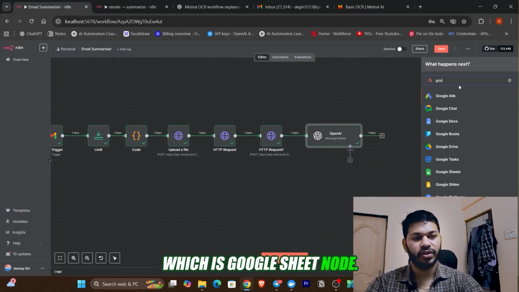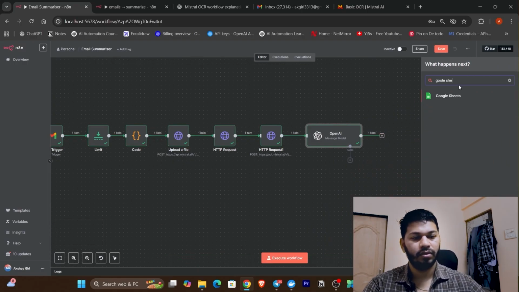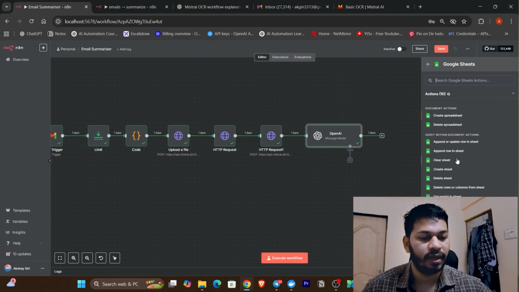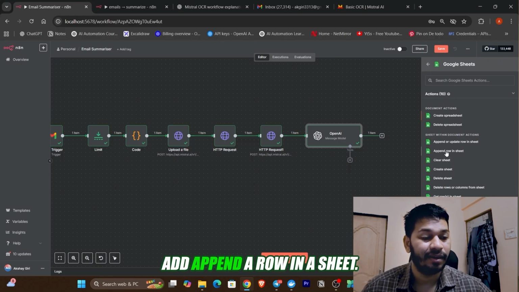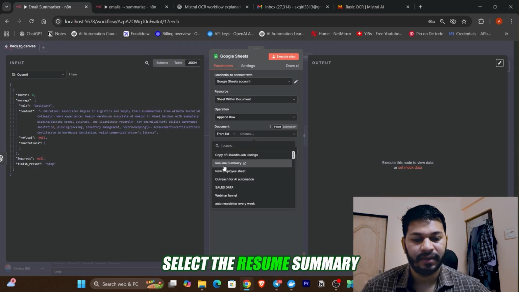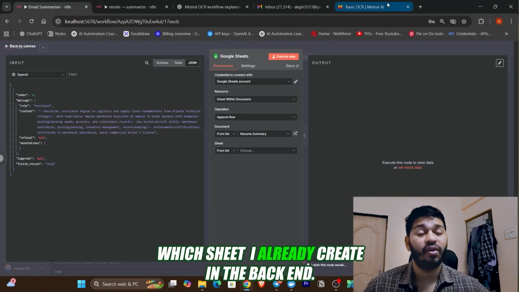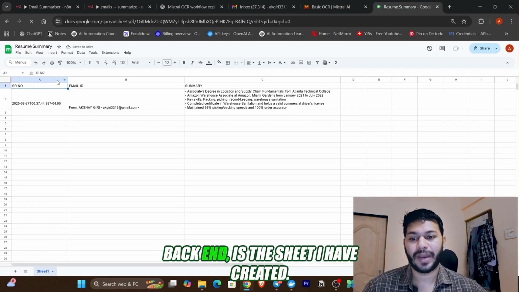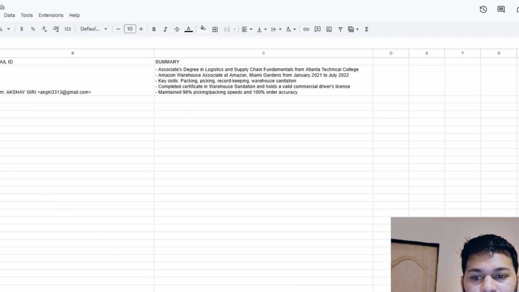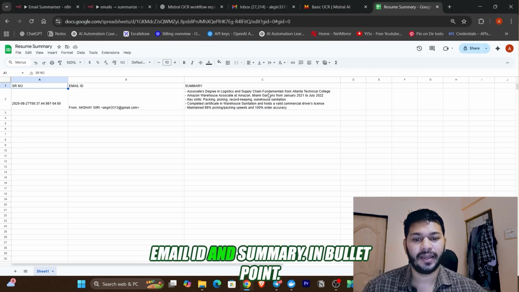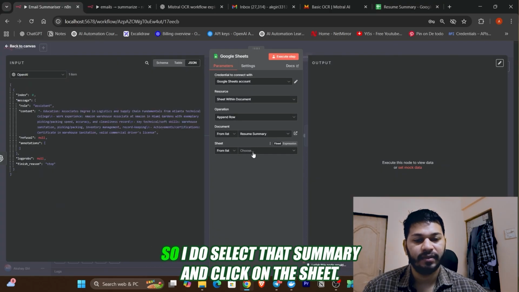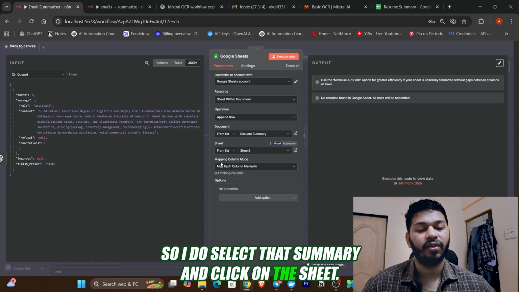And here we will add the last step, which is the Google Sheet node. So the last one is Google Sheet, and we will append a row in a sheet. Select the resume summary, the sheet I already created in the backend. This is the sheet I have created, with email ID and summary in bullet points. So I select that sheet.